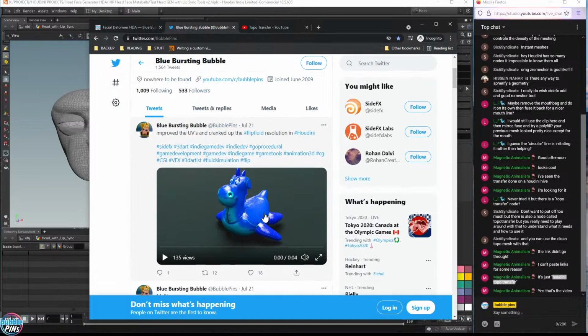And this is where I have like 0.005 or 0.0005, I don't know, one ridiculous, low number of particle separation, which results in a higher resolution in flip fluid, which I needed in order to get all the data to transfer and all the UVs over.